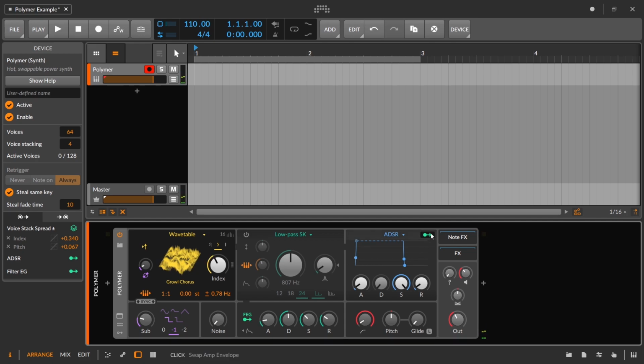So let's take our ADSR and let's actually route that to the index, and then we'll change our ADSR envelope. Whoa. And there you go. And then the other thing that we have added in is a variety of filter options.